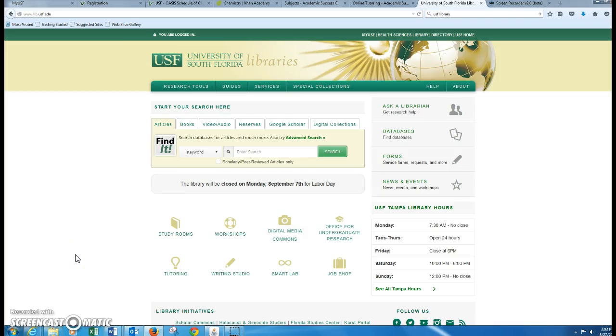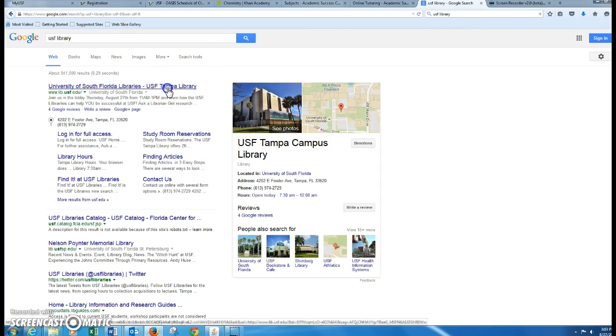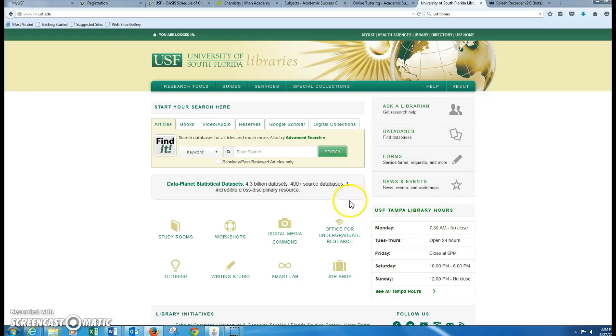So this recording is to show how to use the USF library databases. First you can just do a Google search of USF library and then click on the link. That'll bring you to the home page where you can see how you can search for articles, books, videos, and even use Google Scholar, which is a scholarly version of the regular Google that we all use.